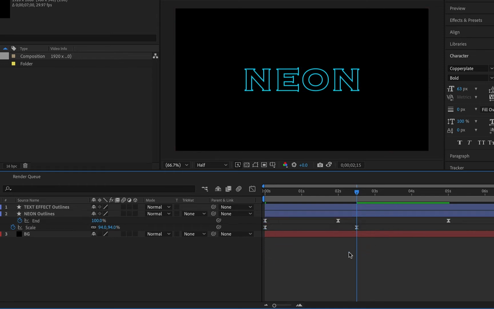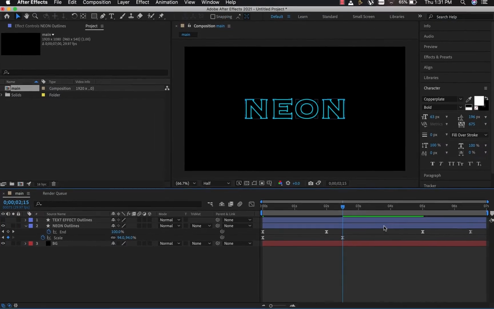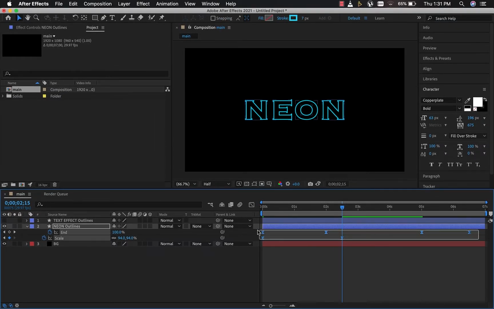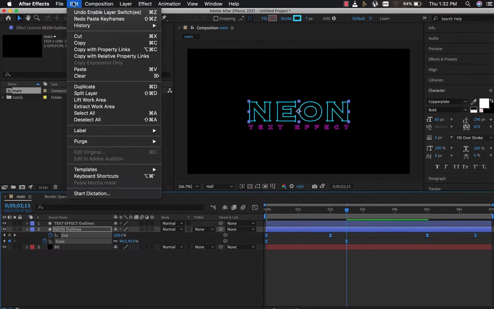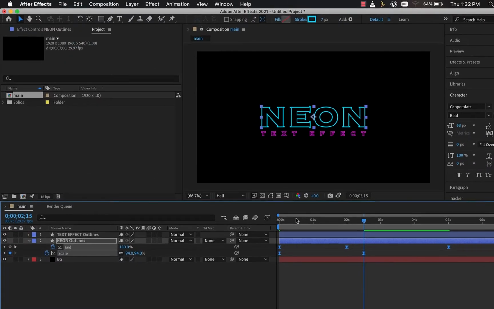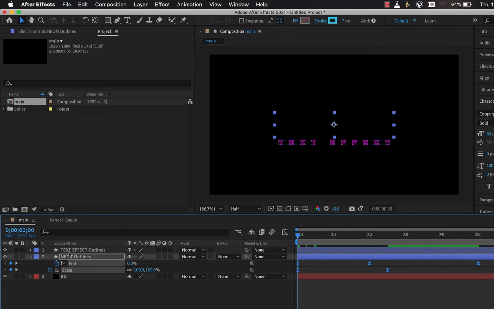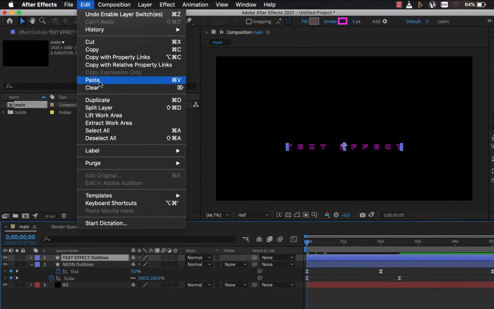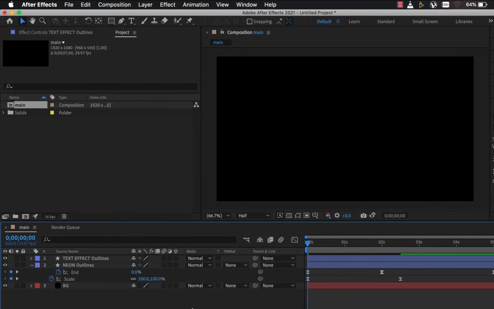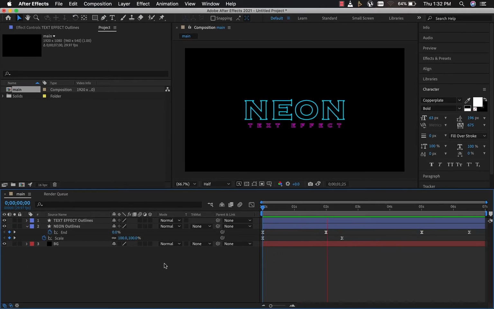So what I'm going to do is select all my keyframes and paste them on the text effect outlines. I'm going to select all my keyframes, edit, copy. I'm going to bring my current time indicator to the beginning of the animation. I'll select the text effect outlines, then paste the keyframes. So let's have a quick preview. So we have successfully copied the keyframes we created for our neon outlines. We've already copied the keyframes onto our text effect outlines, just to save us the time of creating all this keyframe animation again.